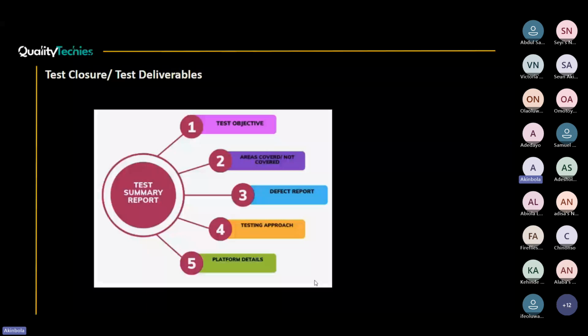Then the defect report. I'm sure that we've been taught the defect report and the defect life cycle, right? So also, I'm sure that the defect report is supposed to be in a separate document. So there's supposed to be a way for you to link that document in your reporting also. Then the testing approach. What approach did you use in testing this? Did you use your API, any of the testing approaches that have been taught? Which one did you use?